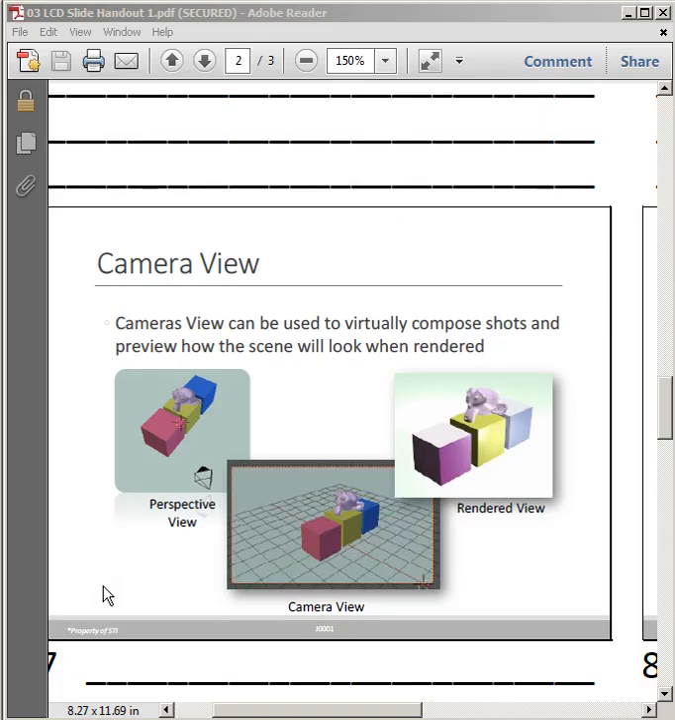Camera view can be used to visually compose shots and preview how the scene will look when rendered. Pressing numpad 0 will show the scene as viewed from the currently active camera. In this view, you can also set the render border, which defines the portion of the camera view to be rendered.